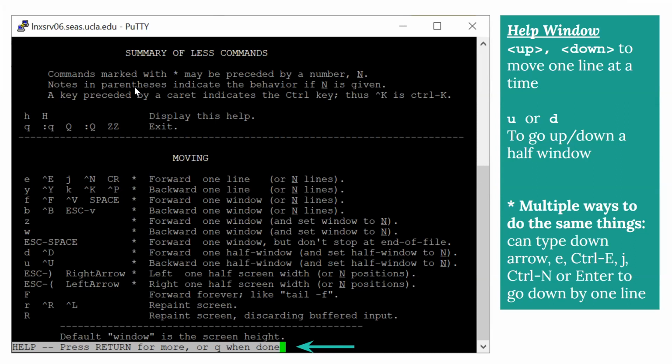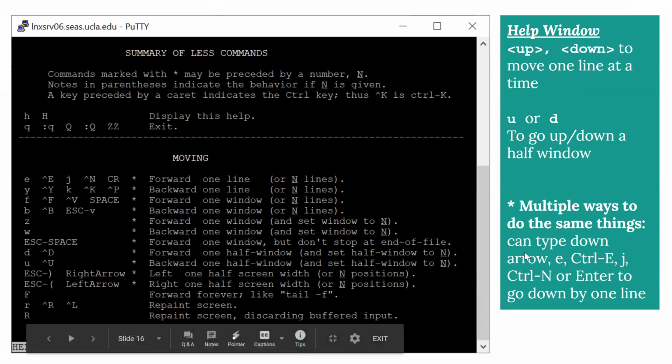And it has some notes here. A key preceded by the caret indicates it's the Control key. That's how I knew this was a Control E and this was a Control N. Another notable one is the D and the U, which go forward a half window and backward a half window. And this note here just said what I said about multiple ways to do the same thing.